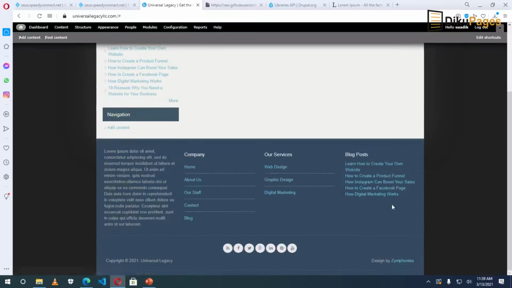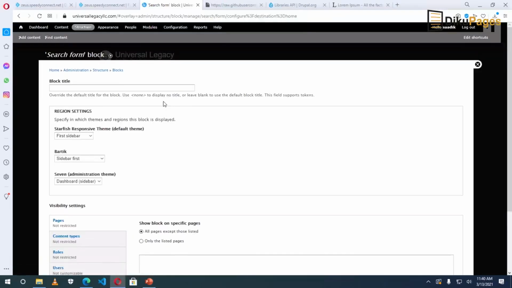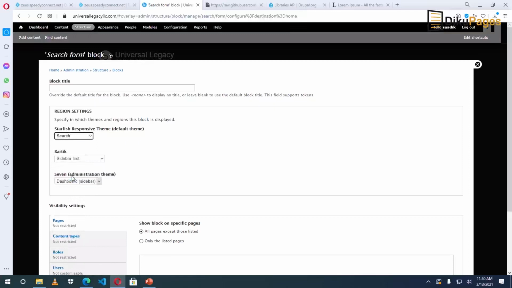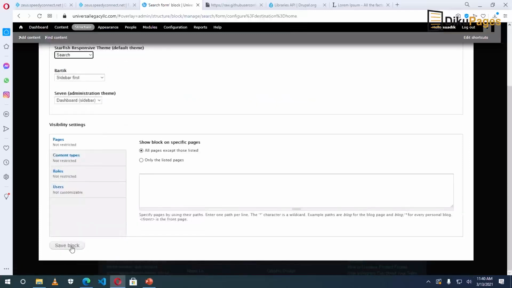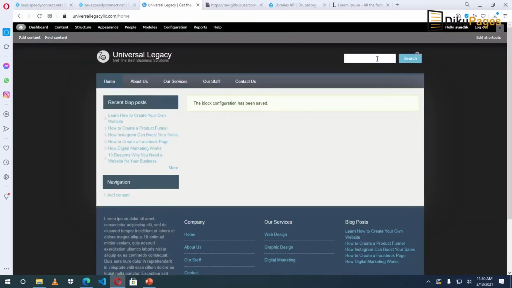Okay, so this is how we use views to create blocks. Now I don't want the search field to appear on the main page. I want it to go to a different location. So I'll drop down the arrow here, configure block. There's a special place I want to take it. So currently it is at the first sidebar, which is the left side. I want to take it to the search section. Scroll down, save block. So this is where it will be.